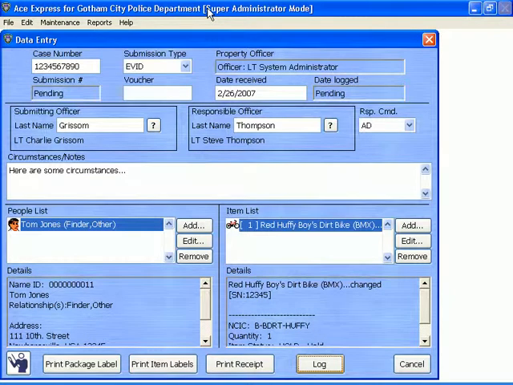Adding a submission, step 4. So you've added your basic information up here, you've entered in people and you've entered in items, and you're ready to add your first submission. Well, when we add a submission in ACE Express, we call it logging a submission.